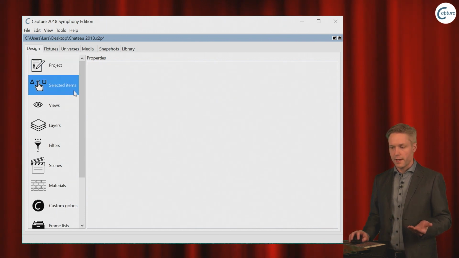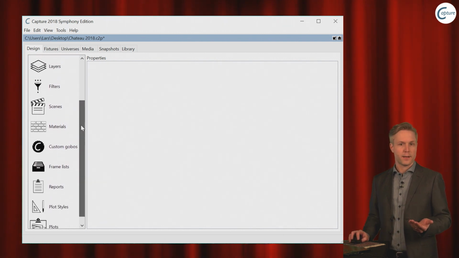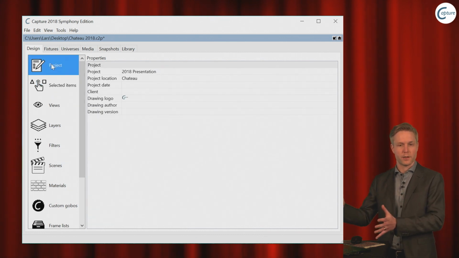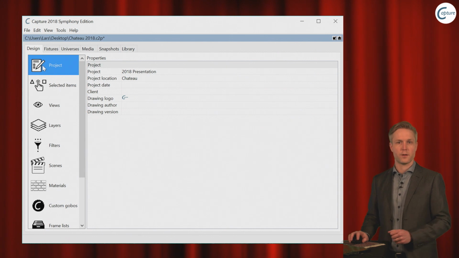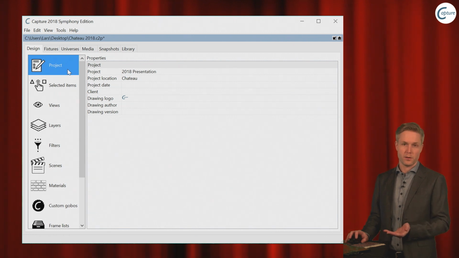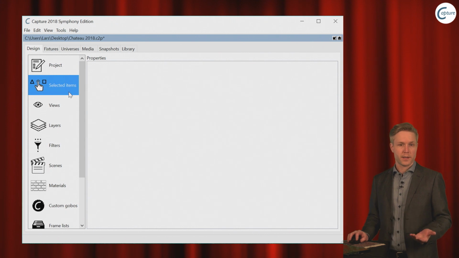So this has been changed in favor of a flat category list, which is more like a drill down filter in different sorts of content in your project. The first category is the project category, which is very similar to the project settings that we had before. And the second category is selected items, which again works just as you would expect.